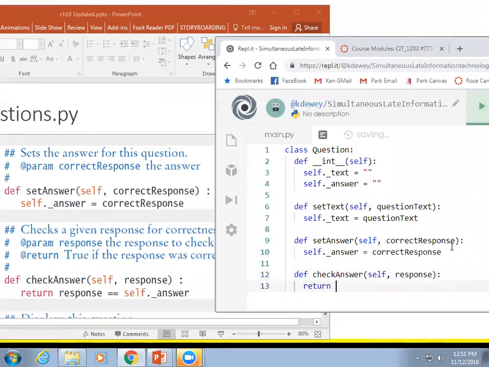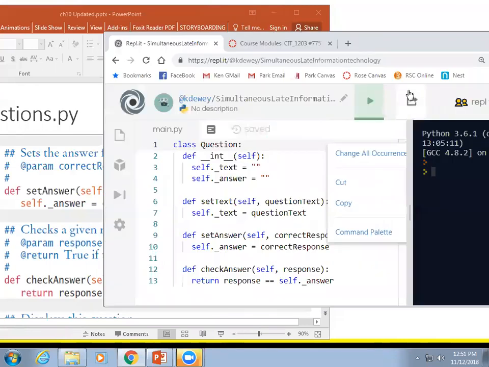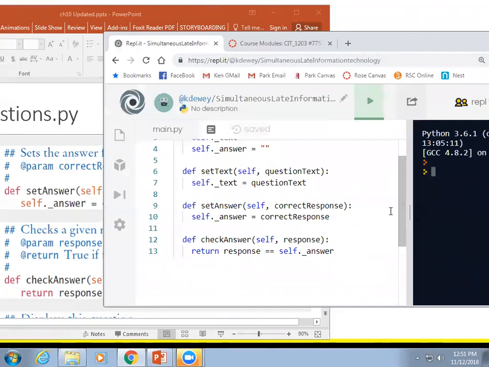Okay, return. Period. Okay, what does that one do? So check answer, somehow. Check answer receives one argument called response, and I'm returning response equal to self._answer. You're returning a Boolean variable. I'm returning true or false. Boolean: is the response equal to the answer?